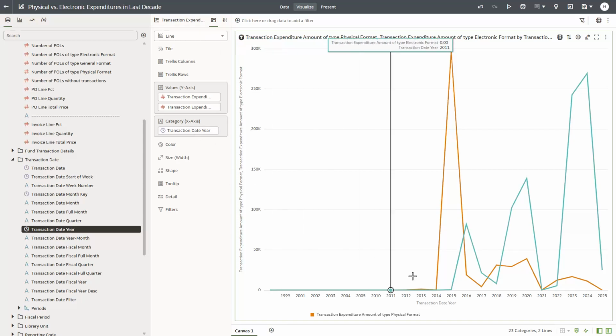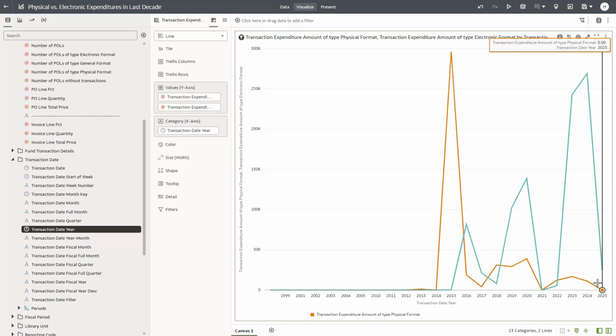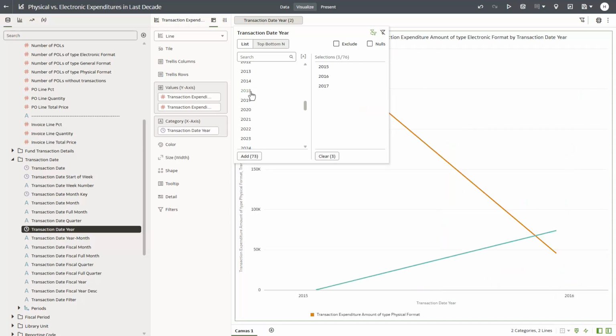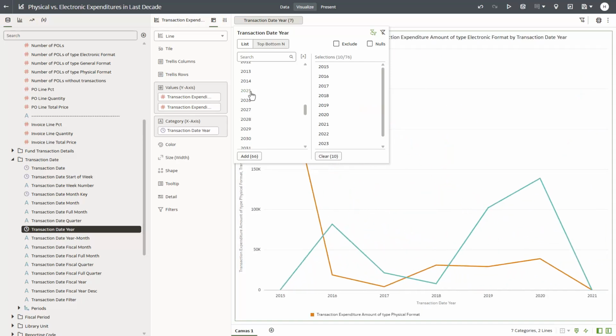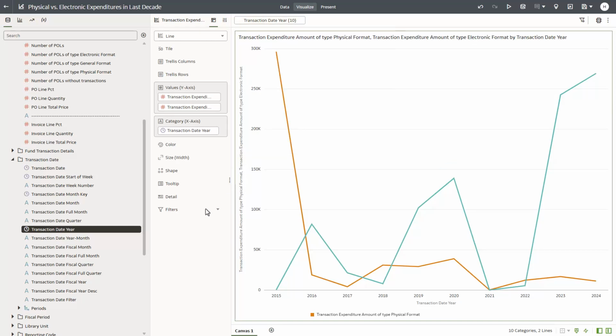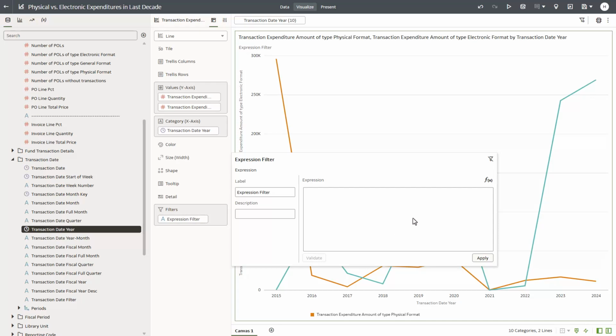Since our data begins in the year 2015, and the current year 2025 contains only partial data, let's filter the date to the last 10 years. To filter a field, drag it to the Filters bar on top and select the desired values. Note that you can make more sophisticated filters using SQL queries via the Filters option in the toolbar.